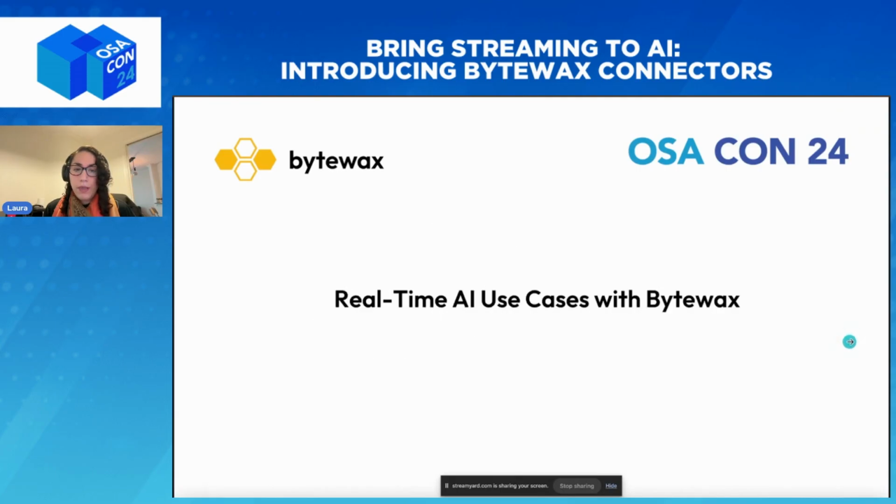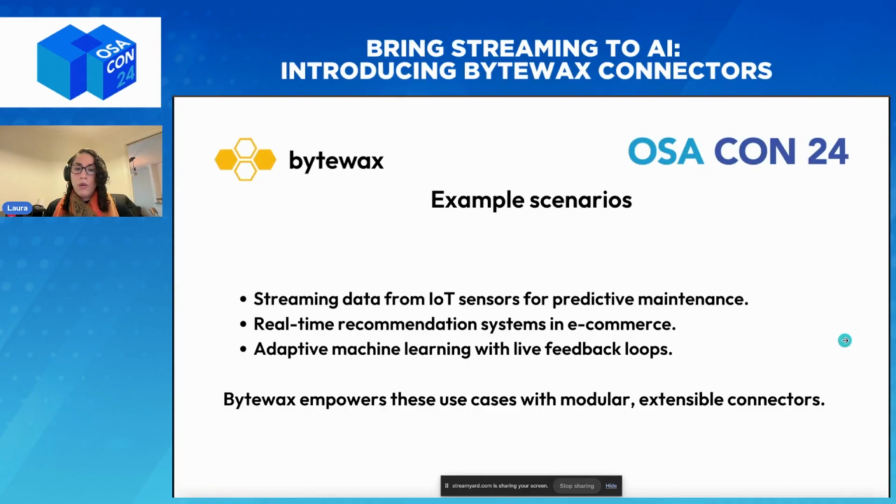So let's talk a little bit about some real-time AI use cases with Bytewax. We have, as an example, streaming data from IoT sensors for predictive maintenance. Again, if I'm thinking about something like a ship or any vehicle that has sensors in it, we can have the sensors detect if there's some kind of malfunction. The sensor can then send a signal for it to have some predictive maintenance done on it. And we can even do some data science on it to analyze whether there are further issues or what's causing the problems in the first place.